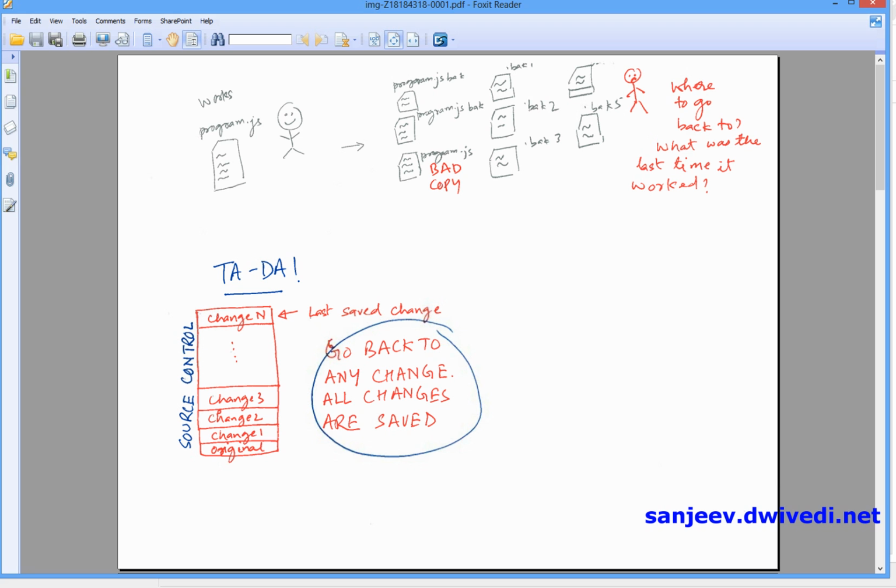So you see here you have the original, then change 1, then change 2, then change 3, and all the way up to change n. You can go back to any of these changes at any point of time. You can go back to version number n, version number 3, version number 2, and so forth.